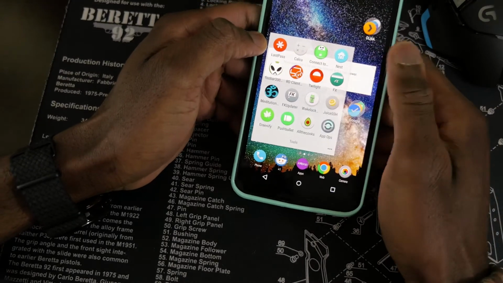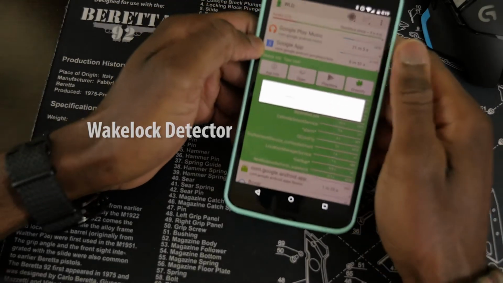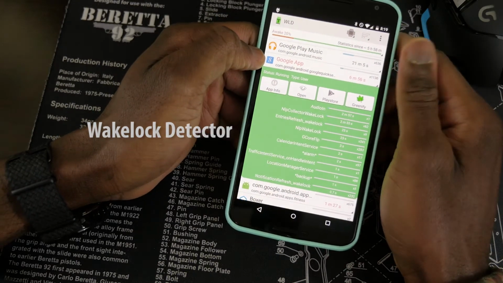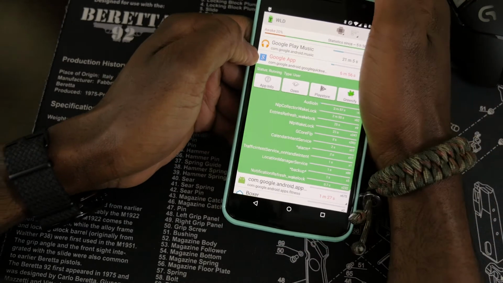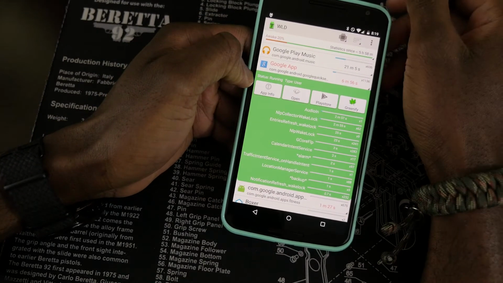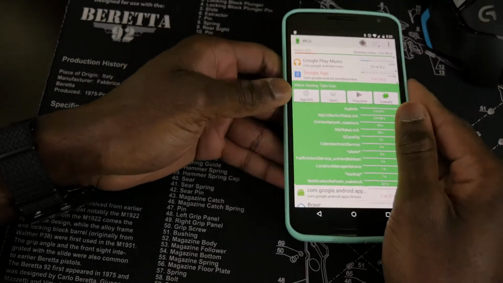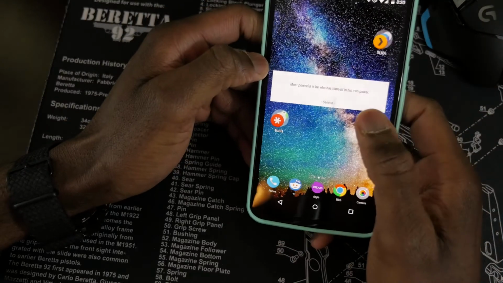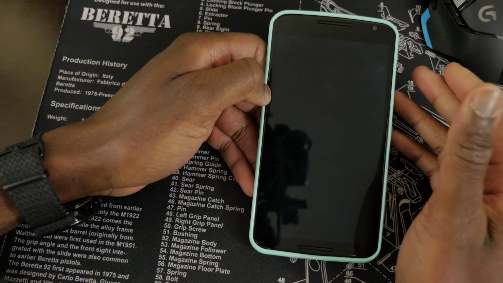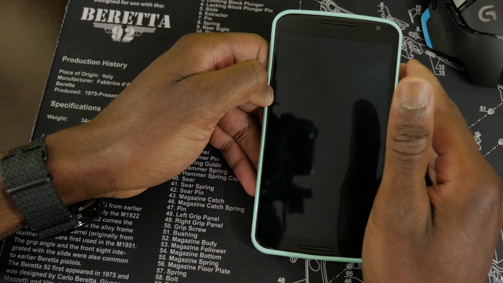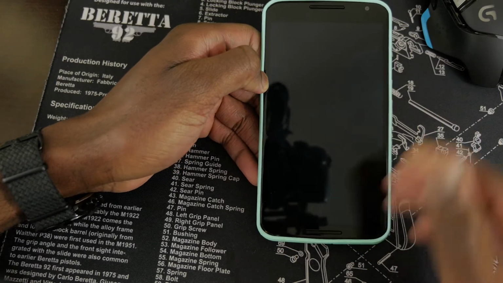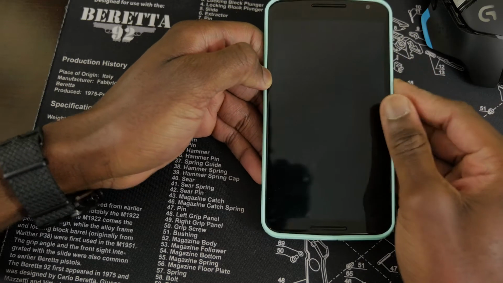Next up is Wake Lock Detector. What this does is it allows you to detect wake locks on your device, as in the name. What is a wake lock? A wake lock essentially is when some app you have installed on your phone wakes your device from deep sleep. So say you're using your phone and you shut the screen off and walk away. You would expect that the phone stays in deep sleep and it's not utilizing your battery, but apps are launching to wake up the device.